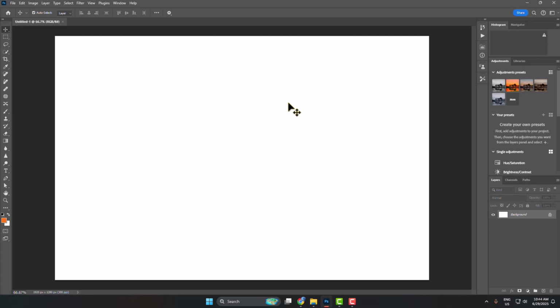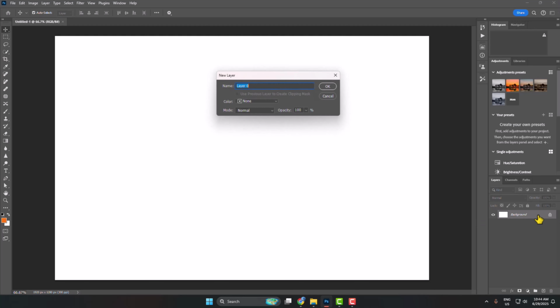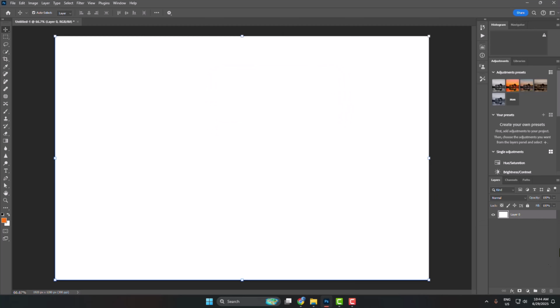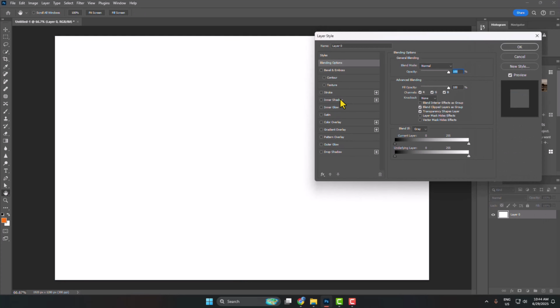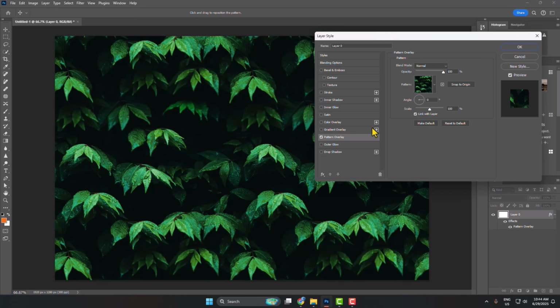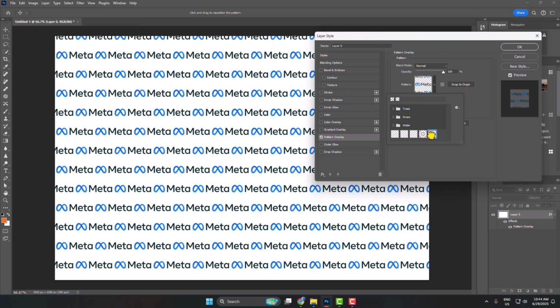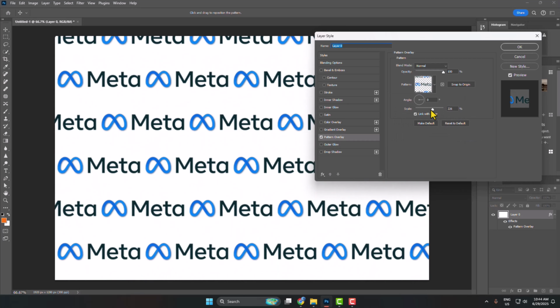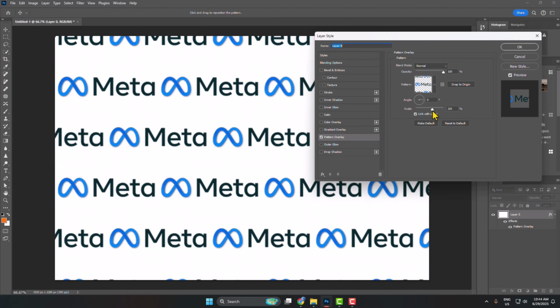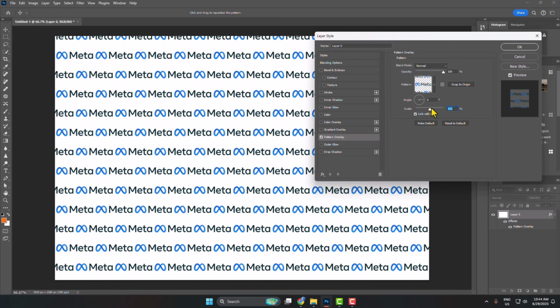Now to apply the pattern to this project, I'm clicking on this layer for twice to unlock the layer, and again double clicking the layer, and here we have to select pattern overlay, then click on this pattern drop down and select the pattern that you just added. And now you can change your pattern scale or size just like this, and you can also change your pattern angle from here just like this.